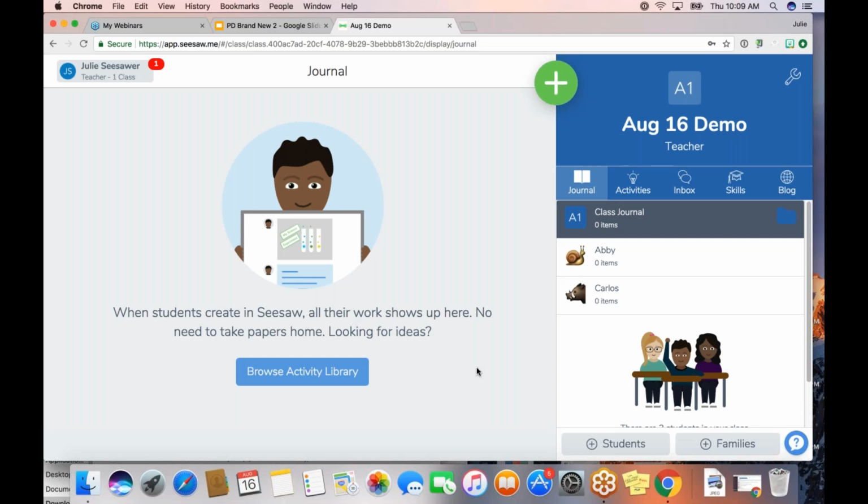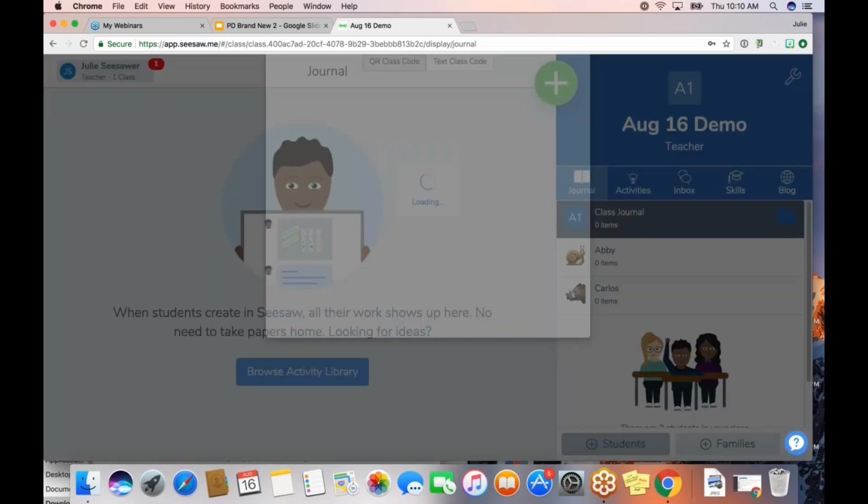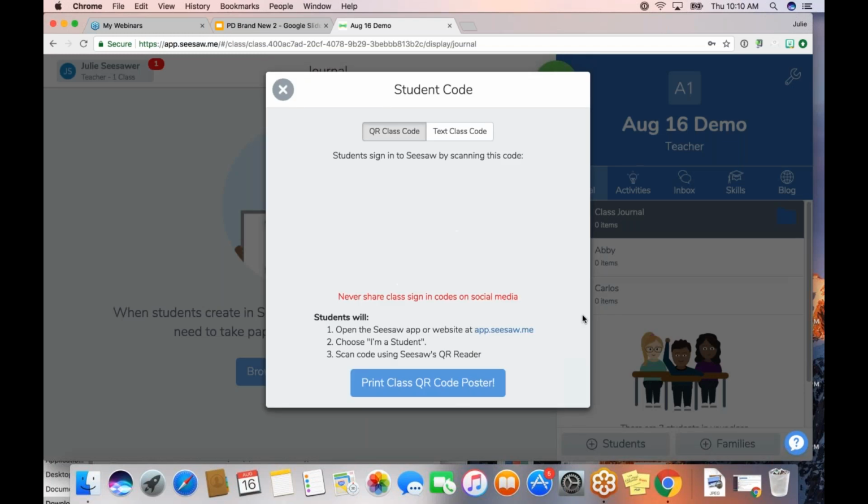But before I switch back to my other demo class, I do want to remind you, and you did this the other day, if you joined us for part 1 at any grade level, you joined the class as a student by using a QR code, and I want to show you how to find that. You see right here, there's this button at the bottom of my class screen, and it says plus students. If you click that button, it's going to reveal my class's QR code. If you joined us for part 1, you scanned a code, or maybe you used a text code, but you got in with the QR code.